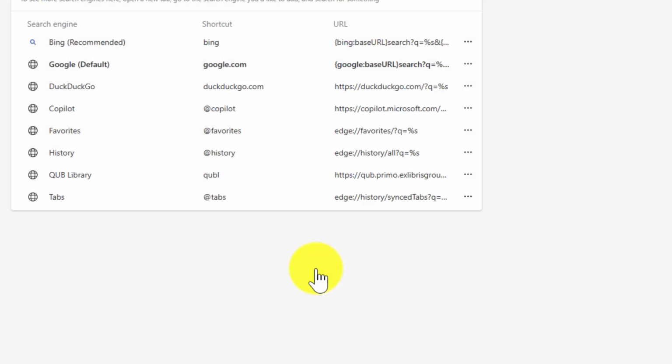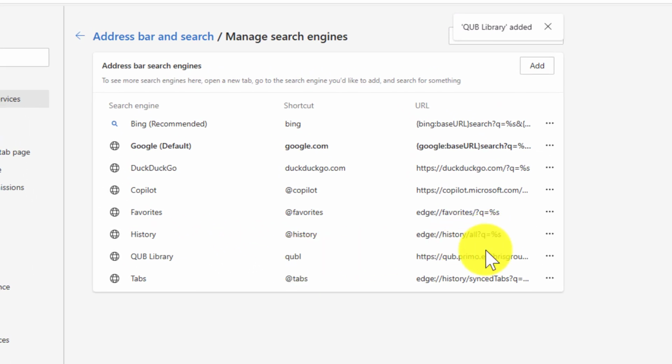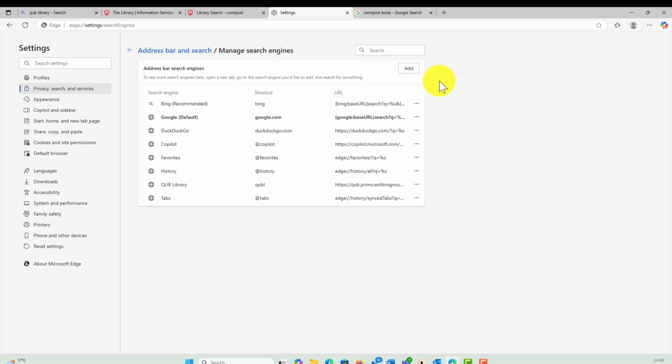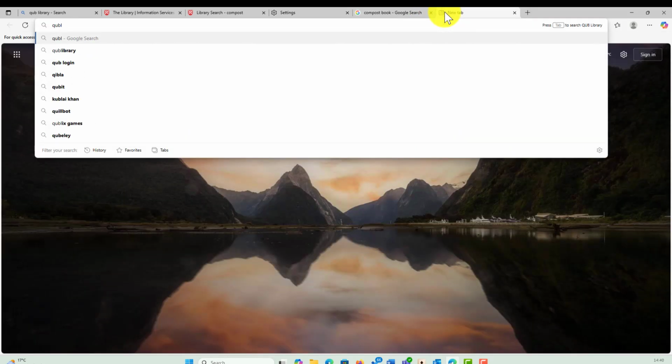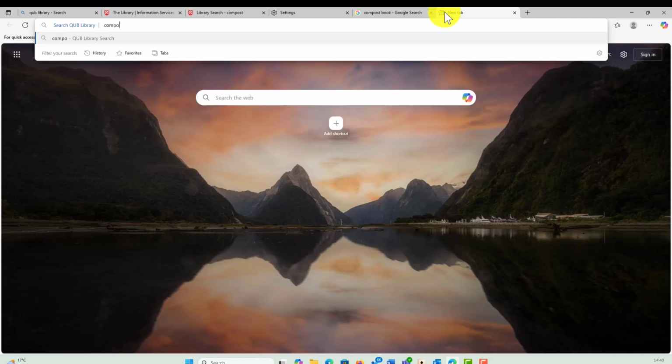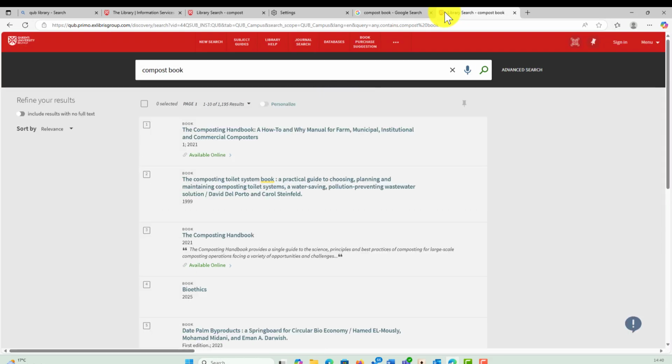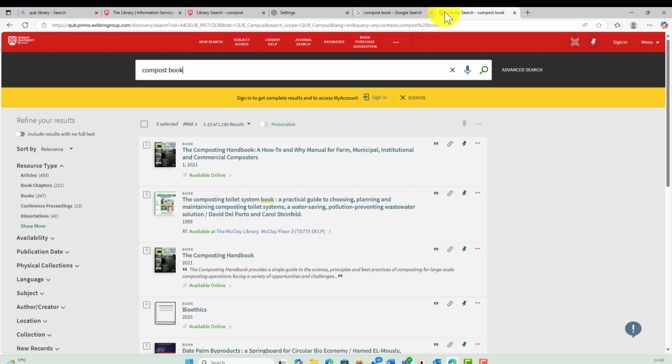You can see it's QUB library with the shortcut QUBL, and I could carry on. I could add another one for the local libraries, but let's test this first. Okay, so I'll just hop over here and type QUBL, press the tab key, and now I'm going to look for the compost book. So that's good. We've been able to search very simply.